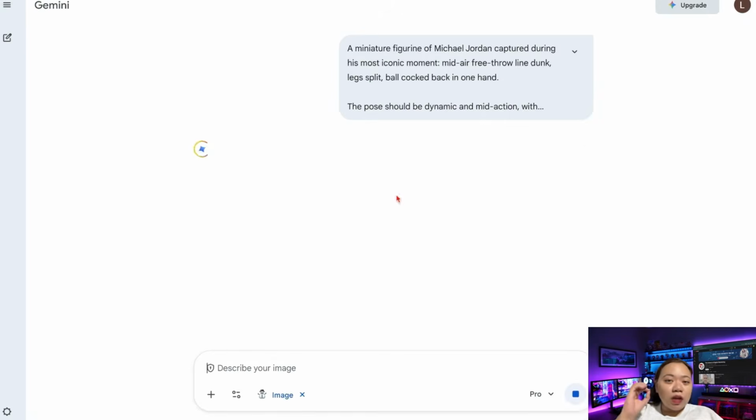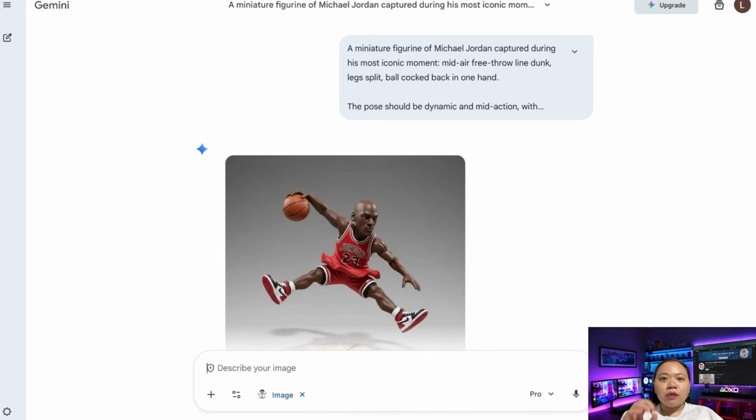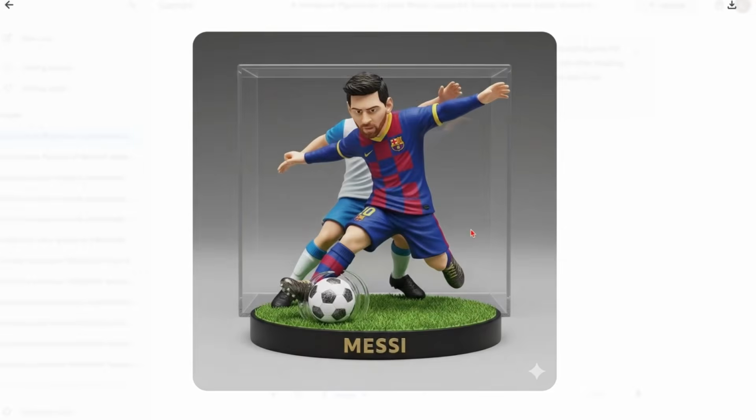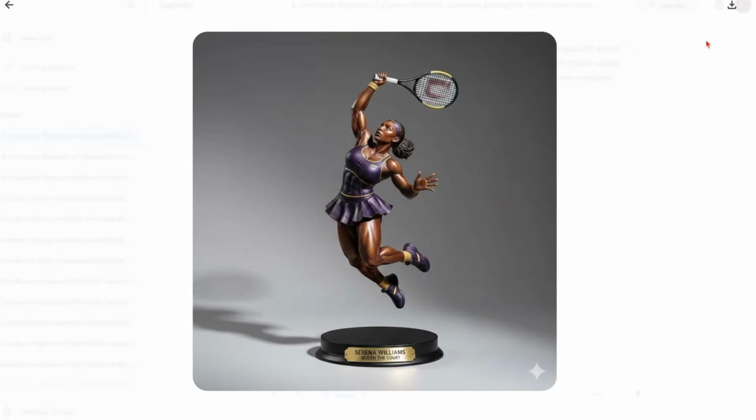Next, sports fans will love this one: the athlete miniature figurine prompt. It turns iconic sports moments into premium collectible statues. Faces remain slightly simplified, but the poses and energy are instantly recognizable. I tried a miniature figurine of Michael Jordan. Next is Lionel Messi. And next is Serena Williams.